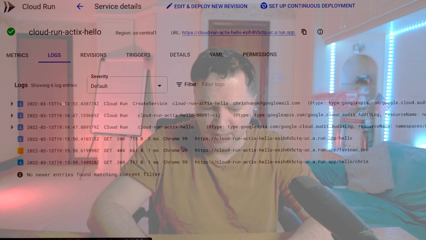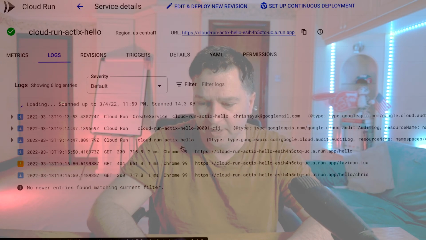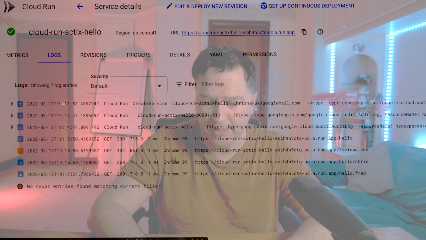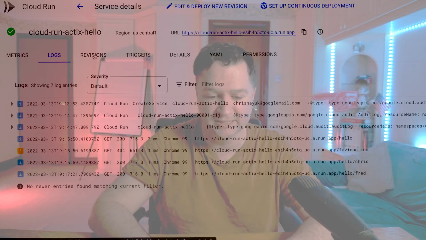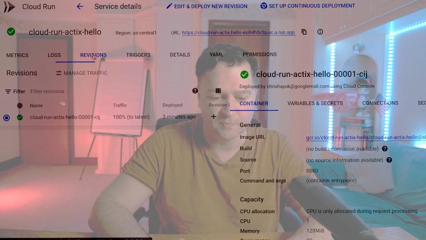And then if we come back on that, give it a little bit of time, and then what's going to happen is there it's appeared now. You can see the hello Fred appeared in the log. So we've got fairly real-time enough access to the logs.